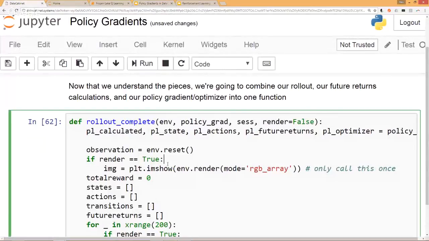So, rollout complete. All of these pieces were in the previous functions, or just the code that I had in this notebook. We're passing a policy grad variable argument here, and just like before, we're getting calculated state, actions, and future returns.